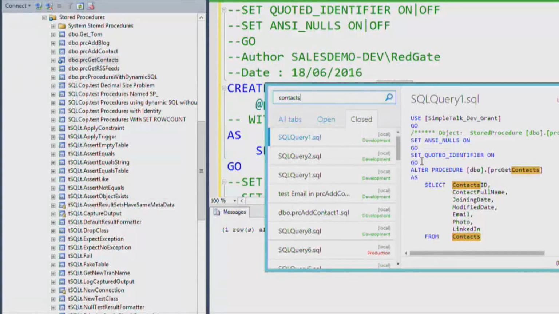Yeah, and it's all gone. Well, SQL Prompt stops that happening. Again, part of the Redgate SQL toolbelt.